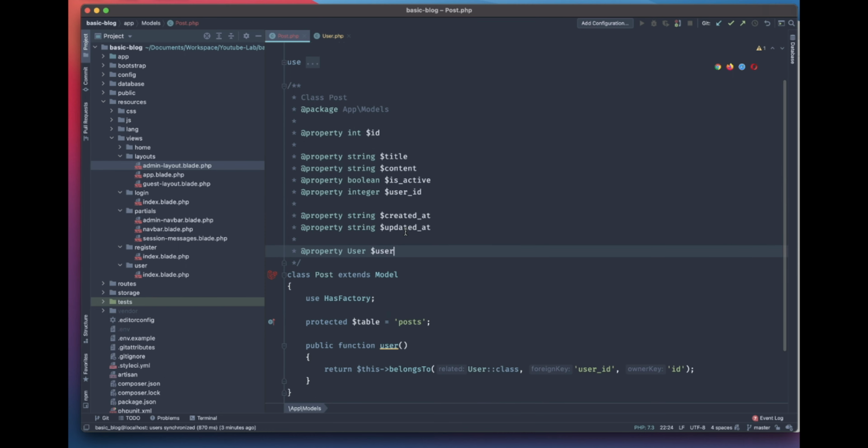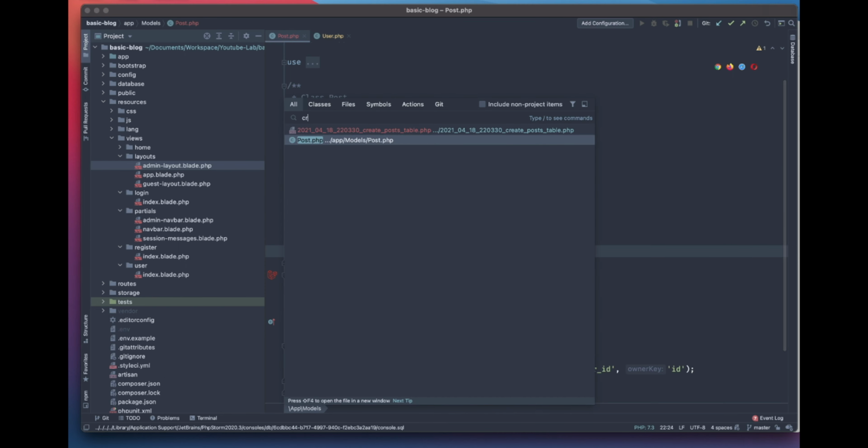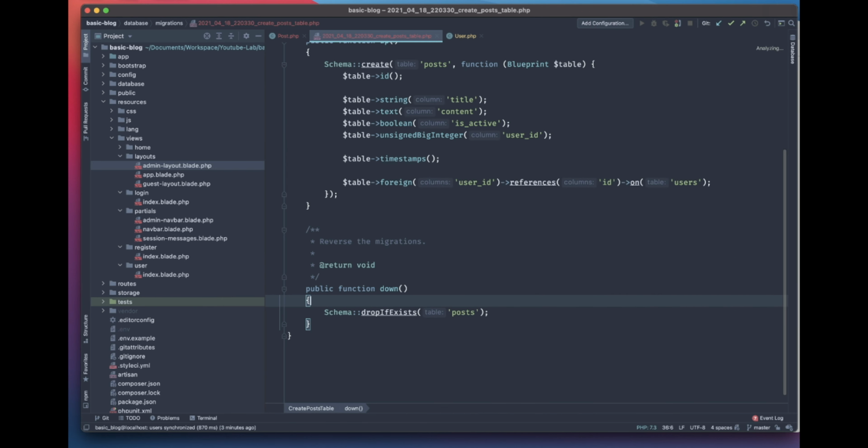In this video we first added a migration. You can create this migration by running php artisan make:migration, and then you can add the blueprint of your table here, and then you can add the foreign keys here.